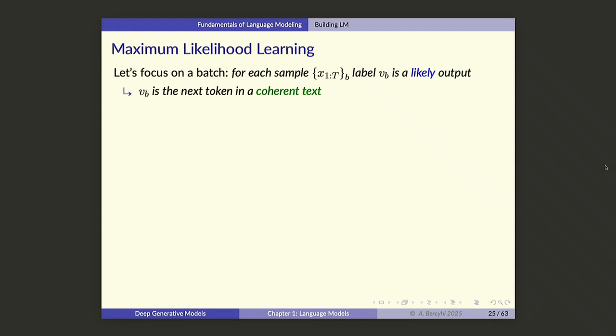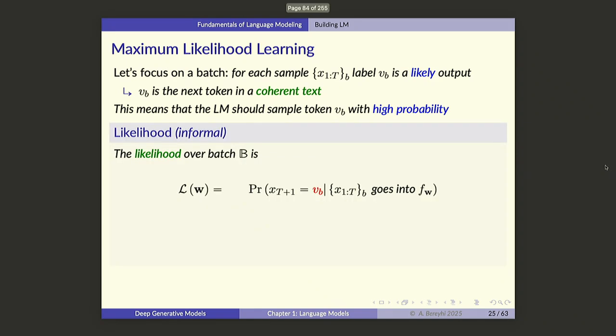So if V is the label of one sequence X, then this V is the next token, coming from a coherent text. This means that it is very likely to happen in practice, so it should have very high probability. What we're going to do is make our language model give a probability vector as its output whose probability for the next token inside the data set is high. Now, how can I write it down? I can write it down in this form.